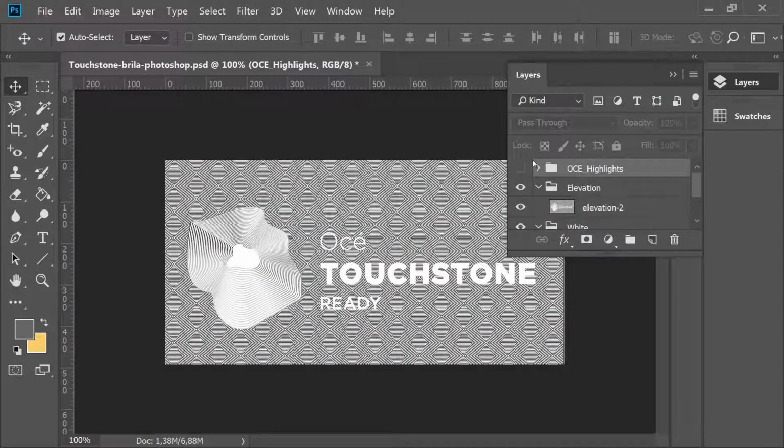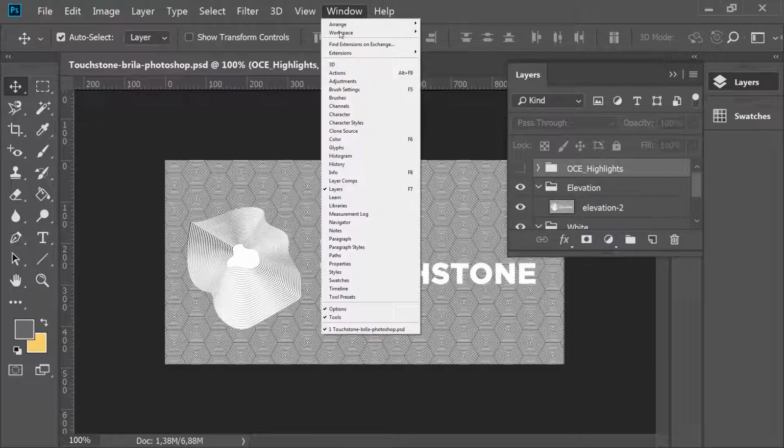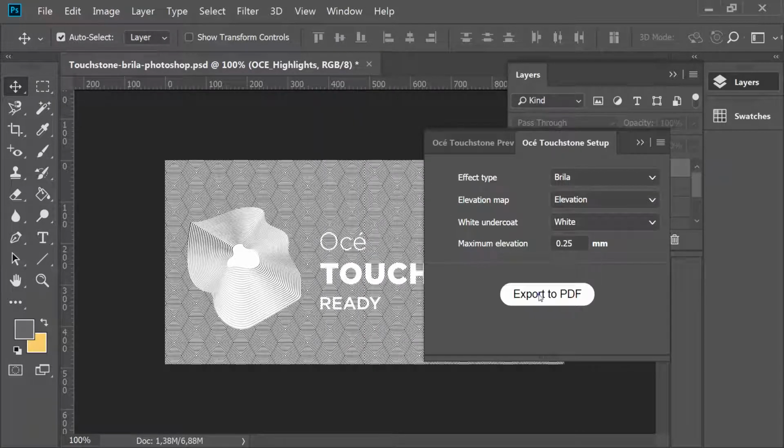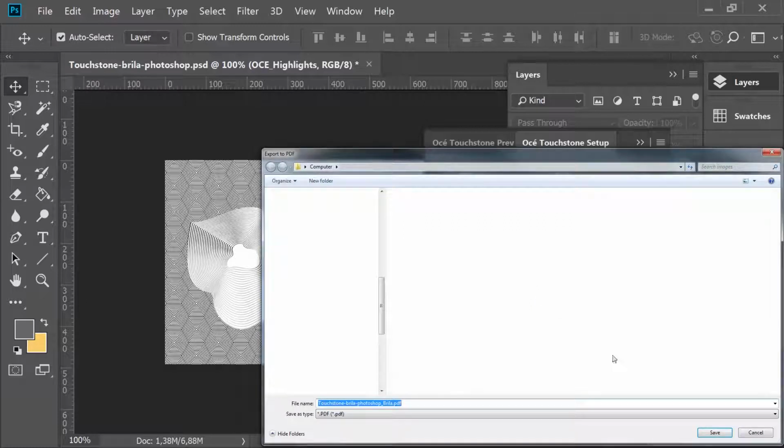When you are happy with the result, you can generate the PDF file that can be printed on an Océ Touchstone printer. Go to the Touchstone Setup panel and click Export to PDF. We recommend that you name your file with the design name and the elevation height.